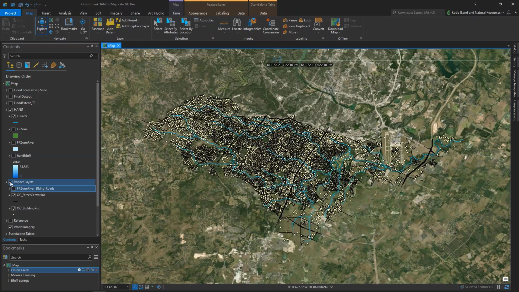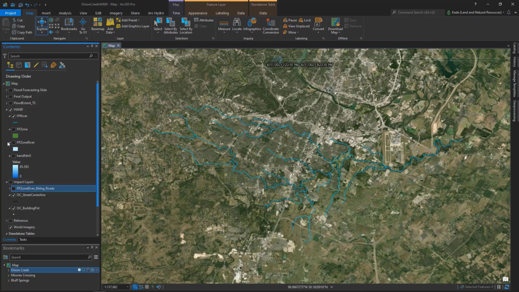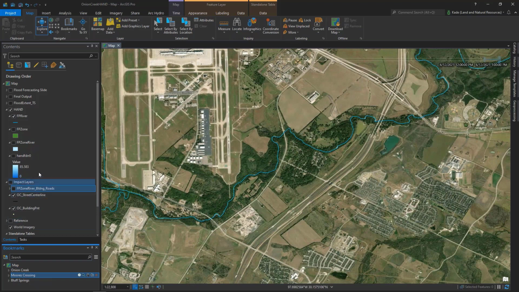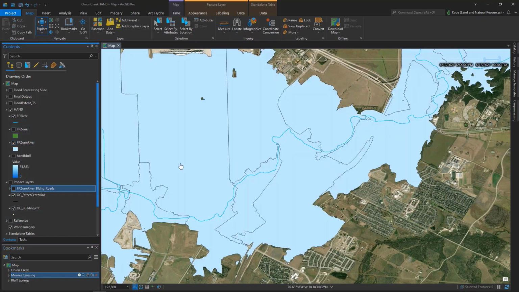So I want to show you the output here of our FP zone river. In order to do that, we're going to zoom into Moore's Crossing. We'll go ahead and turn on this FP zone river feature class here. And here you'll see it looks like we just have 1 polygon.